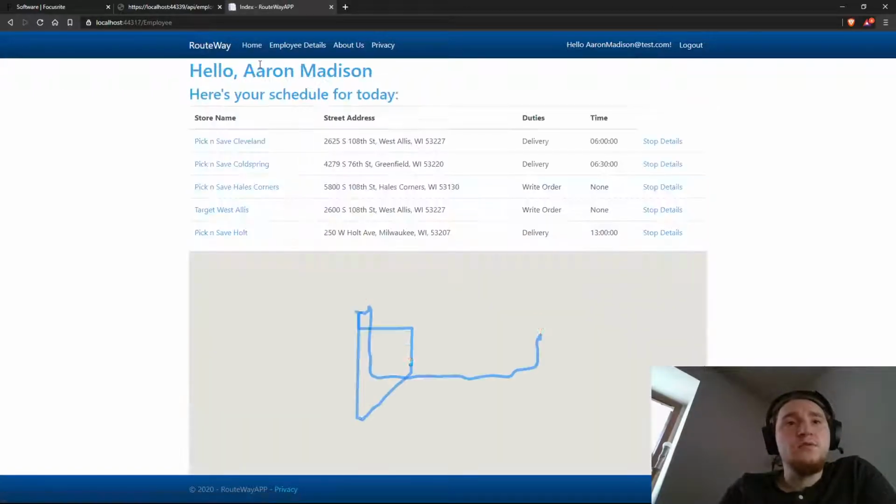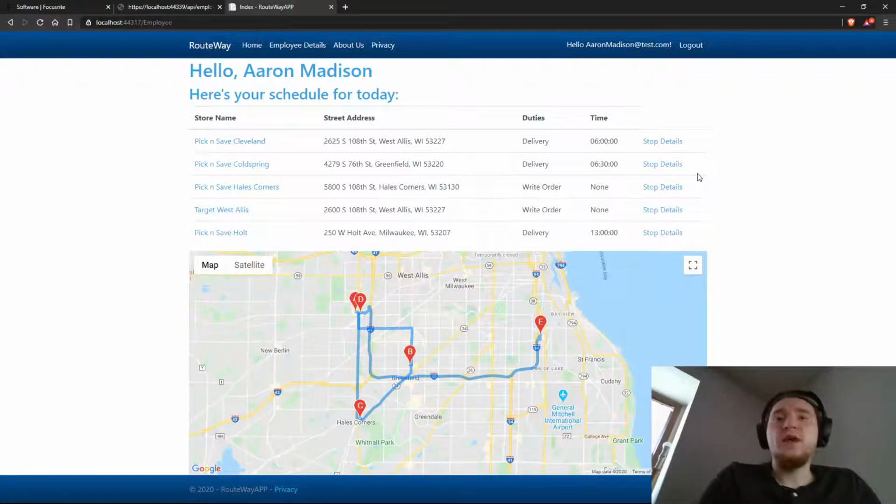So going back to the home screen, that wraps up all the content currently in the app.